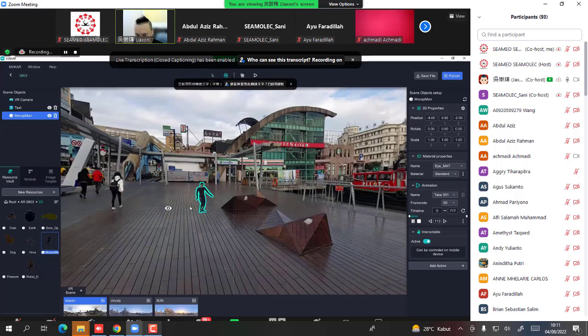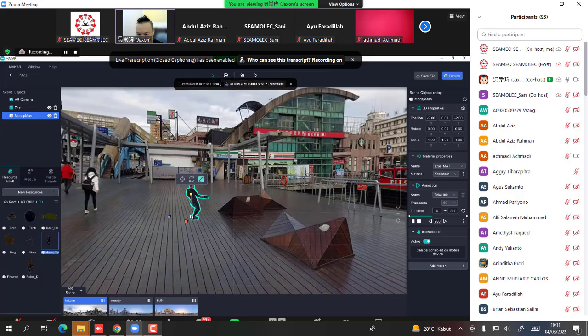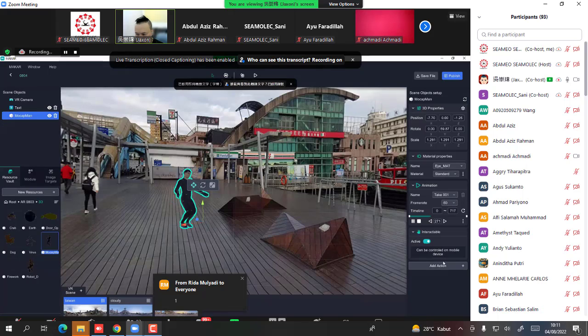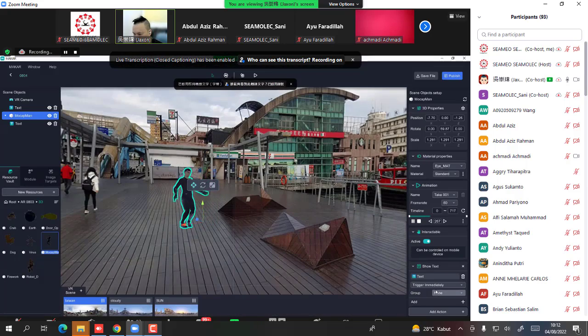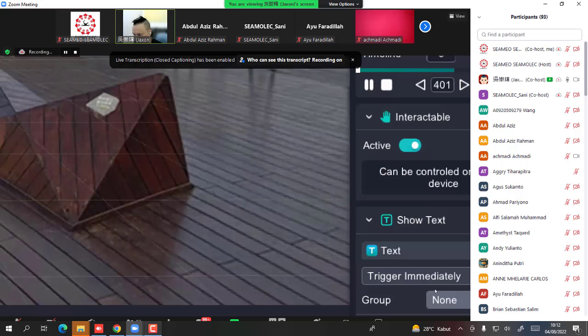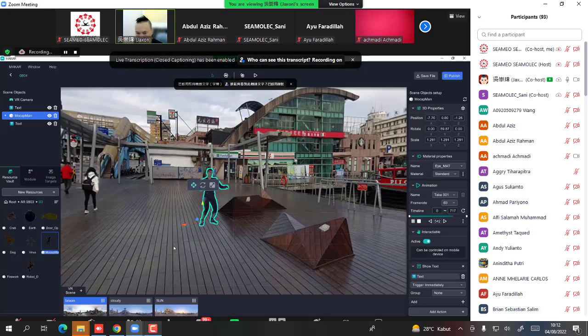You can see the guy is dancing. I put it on the ground. I also can add action with him. For example, I put show test. And I use the immediately. And the test, where is it?